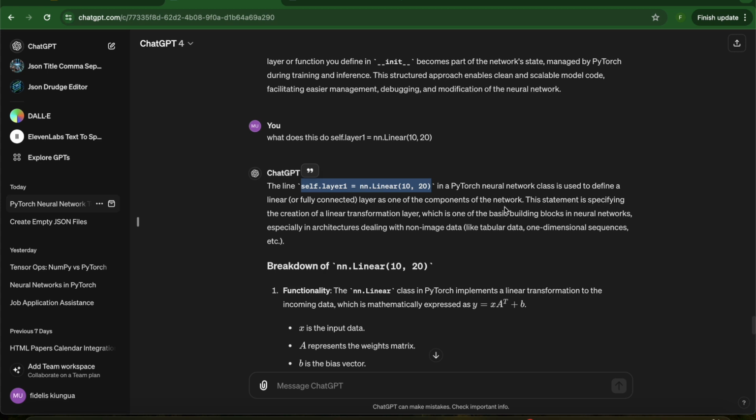This statement is specifying the creation of a linear transformation layer, which is one of the basic building blocks in neural networks. This statement here, self.layer1 is assigned to nn.Linear, open parenthesis 10, comma, 20, close parenthesis, is specifying the creation of a linear transformation layer, which is one of the basic building blocks in neural networks, especially in architectures dealing with non-image data, like tabular data, one-dimensional sequences, etc.